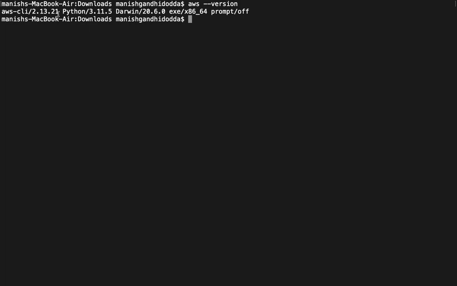If you're not seeing this, try to copy or symlink your library to the bin folder, or add this particular path, like which aws. You can get the path of your AWS CLI and copy it to your path. If you are on Windows, copy it into your environment variable or your path so that you will be able to access this.